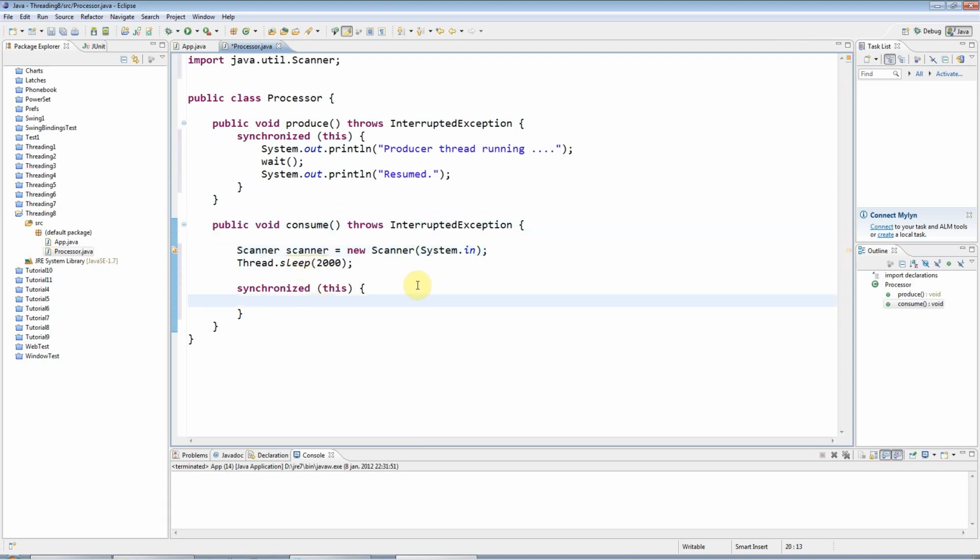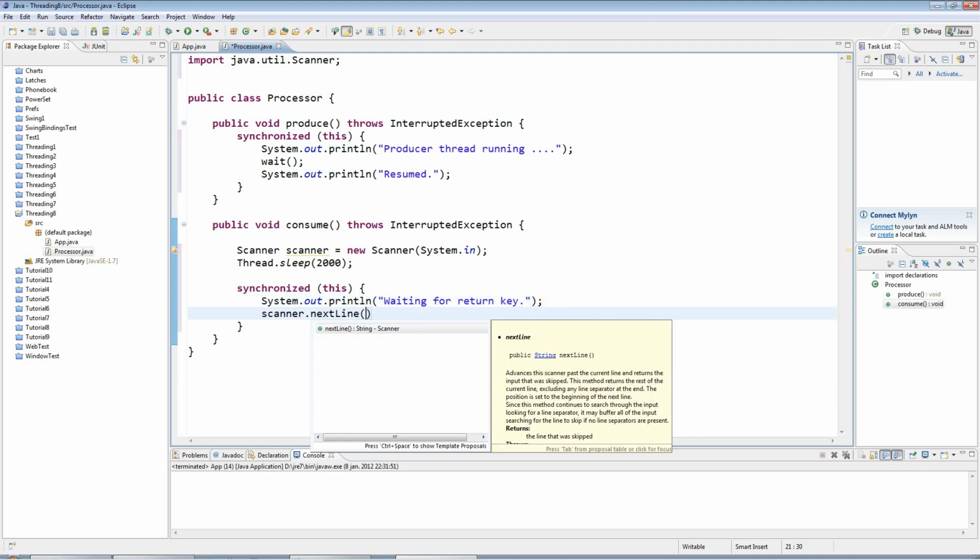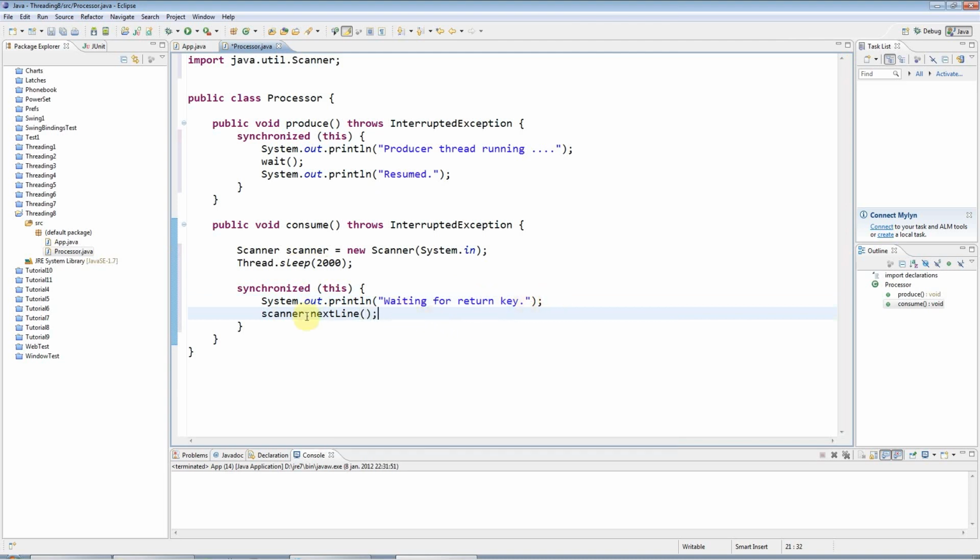And I will say here, first I'll do a sysout, I'll say "waiting for return key." And I'll call scanner.nextLine, which will wait until I press the return key. So this runs, then it hands over control of the lock and it waits. And then this will run after this sleep has finished. And then it will pause just because it will wait for me to hit the return key. So it will wait at that point.